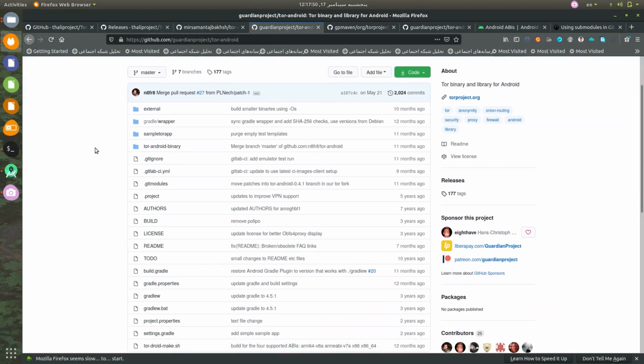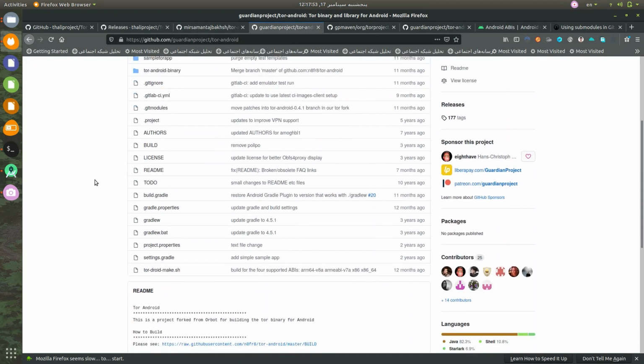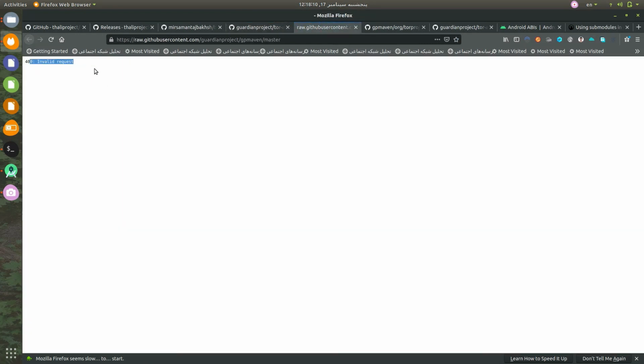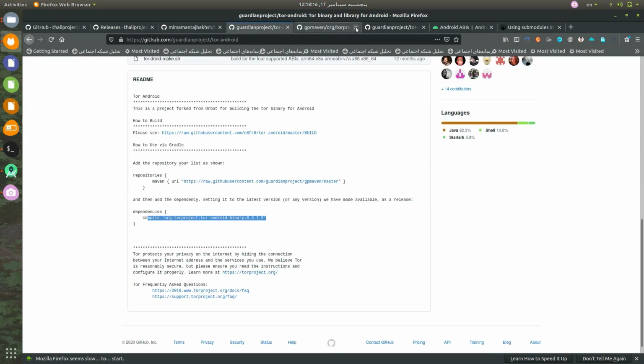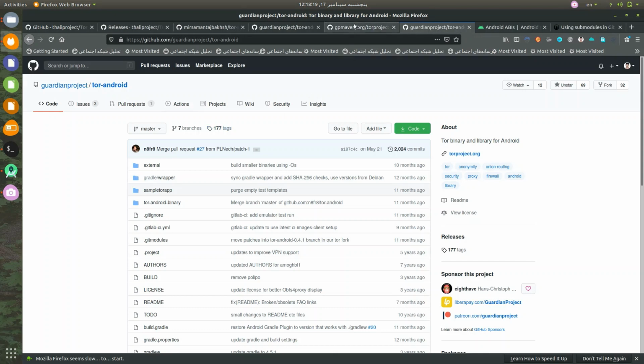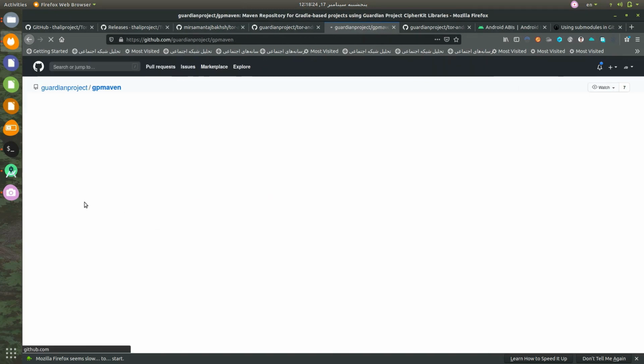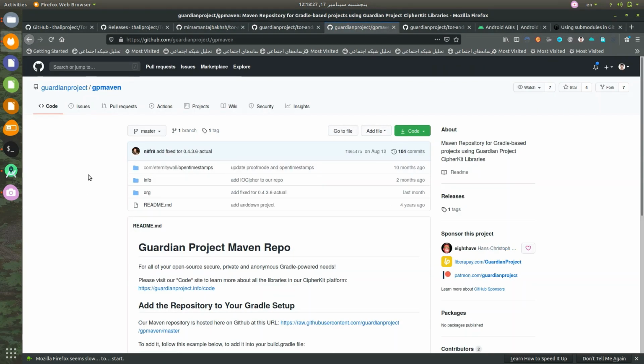here. If you check the Guardian Project Tor Android repository, there is a Maven URL here. You can use it to import the Tor Android binary into your application and use it, but I always fail to use this Maven repository and I don't know why. But you can use external AAR files, I mean precompiled files in Guardian Project's GP Maven repository.